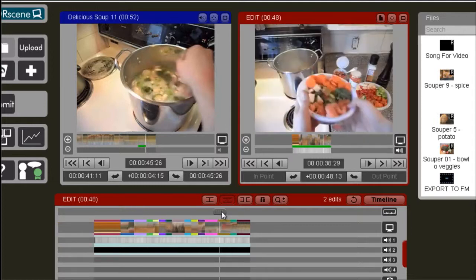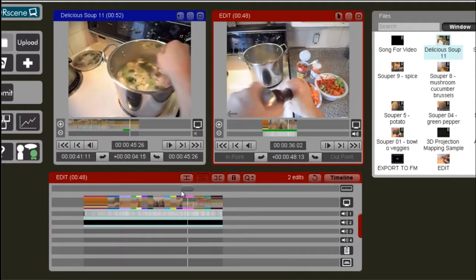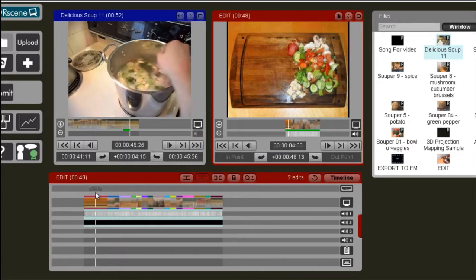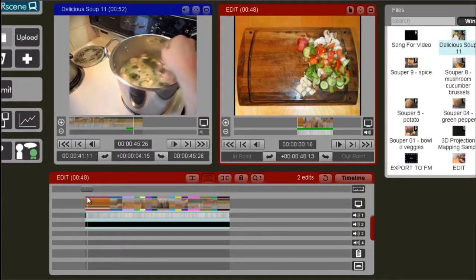Now another helpful option is the titling option. So let's go back to the beginning. At the beginning here, you'll notice this is just a still frame. This is a picture frame that I uploaded. So let's use that as the background for our title.